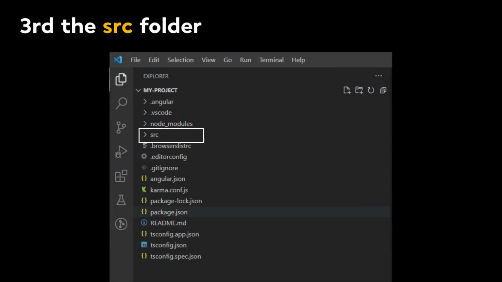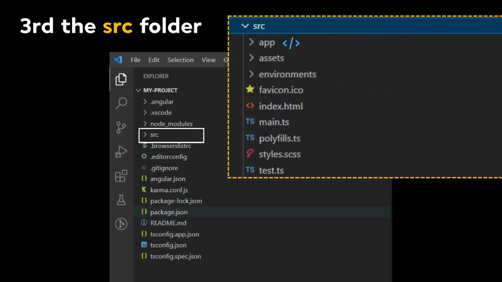Third, the source folder. It's the heart of the project. It's the source code of the project that contains the app functionalities, pages, components, and everything you want. The folder is composed of the app folder, which contains the code of the app, the assets public folder, which contains the app resources such as images, logos, videos, etc. The environment folder for config per environment, for example, a dev environment config, a production environment config, or a testing build environment.